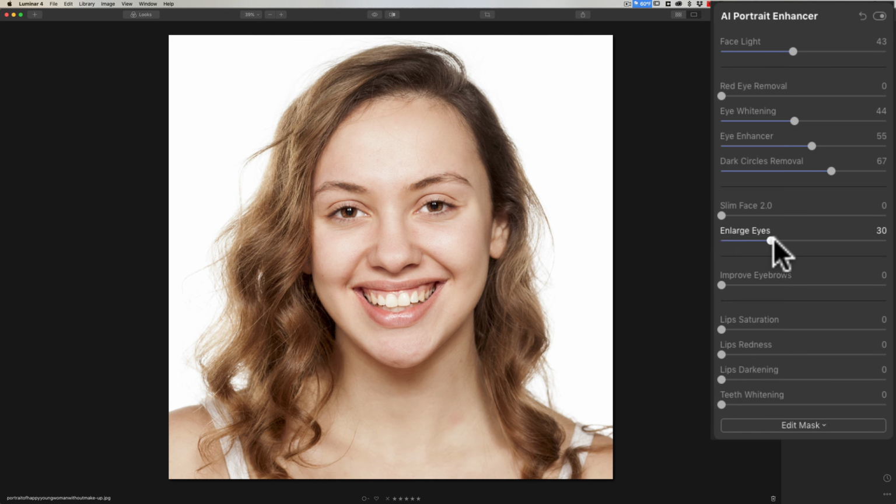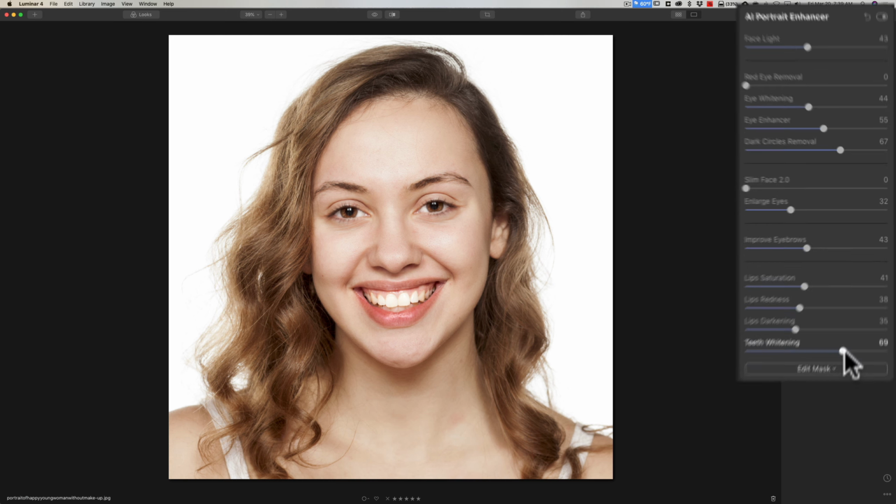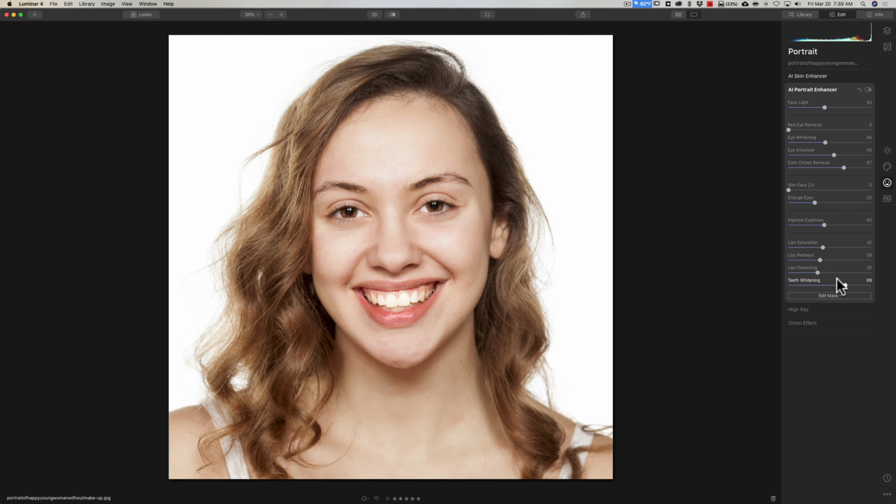I will enlarge eyes. I've done that before. Usually you don't want to enlarge them too much, though, because it doesn't look right. This works particularly well if your subject is squinting. It will help to make them look like they're not squinting quite as much with the enlarge eye slider. Improve eyebrows just darkens their eyebrows a little bit. You can see that. All right. Lip saturation, lip redness, lip darkening, and teeth whitening. Push that up. All right, now pretty much it's done. Let me show you a before and after. There's before and there's after.